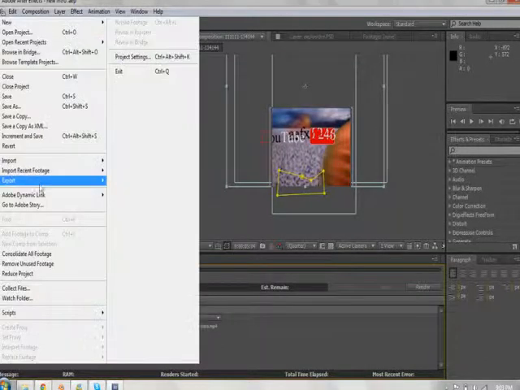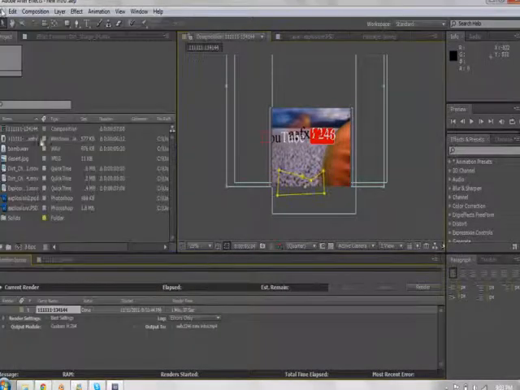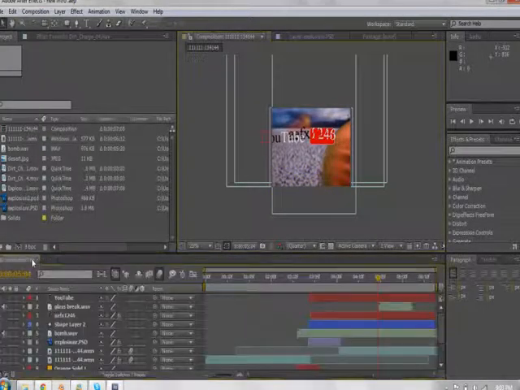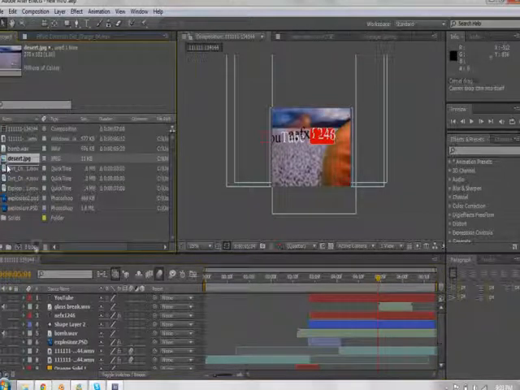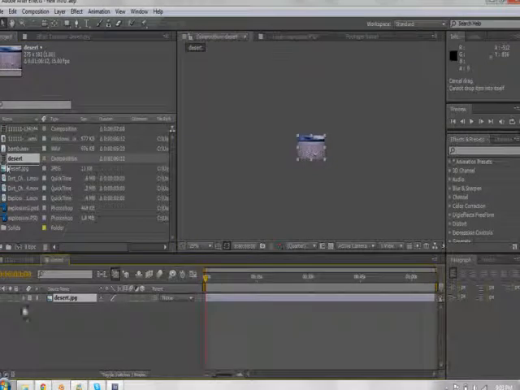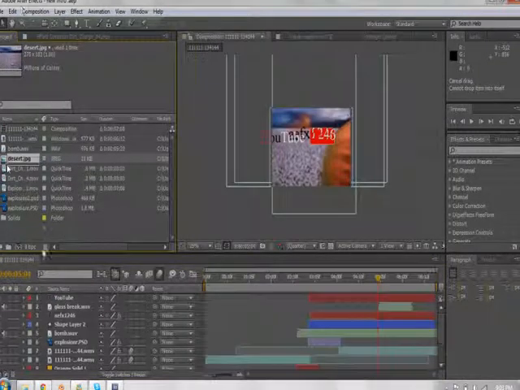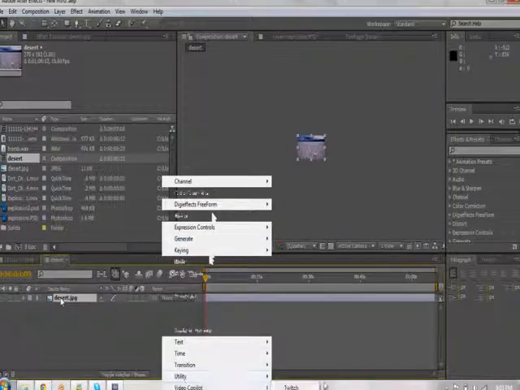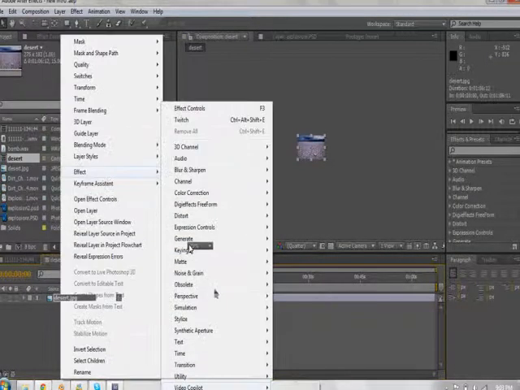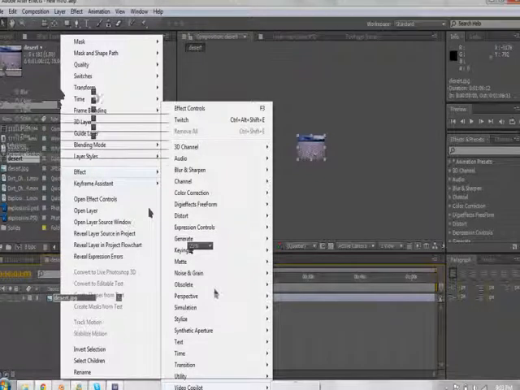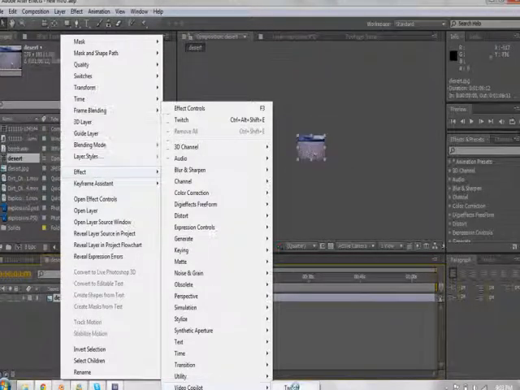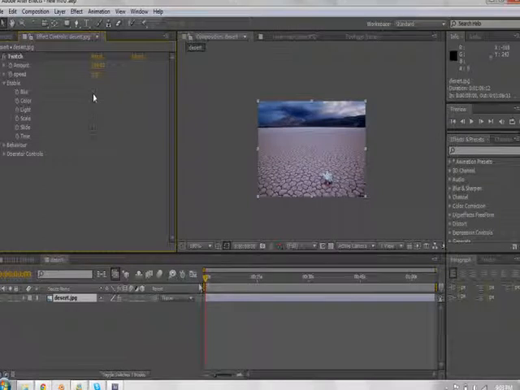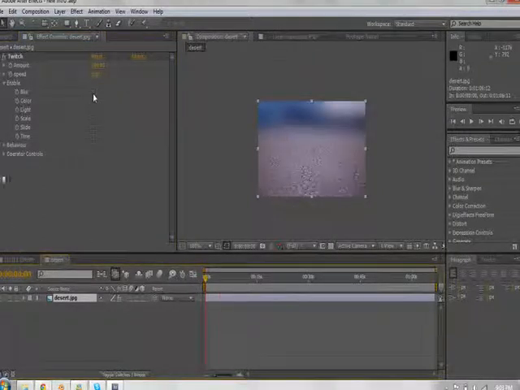Let's go ahead and import. Oh, I already have something in here. So let's just go ahead and take Desert and drag it into a new comp, and let's right click on it, Effects, Video Copilot, Twitch. Pretty awesome stuff. So you can go make it blurry. Let's zoom in a little. Blurry, and this will make random blurs, and you can go screw around with all these controls.